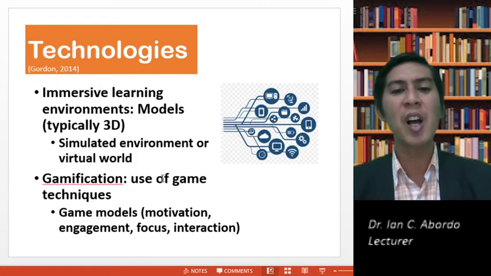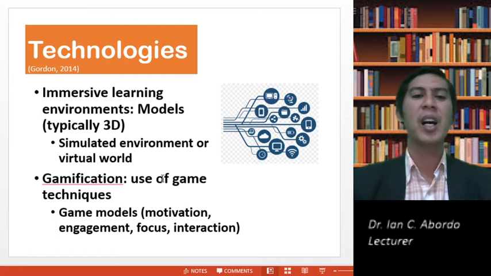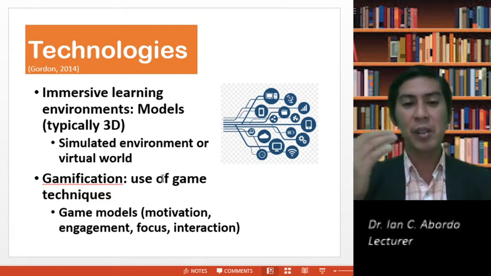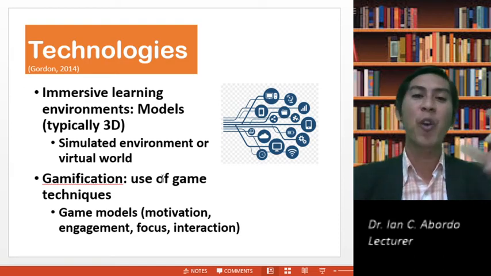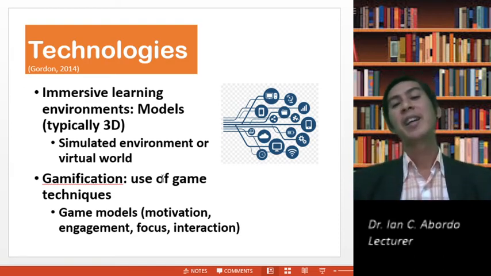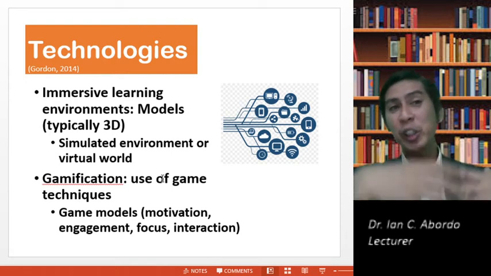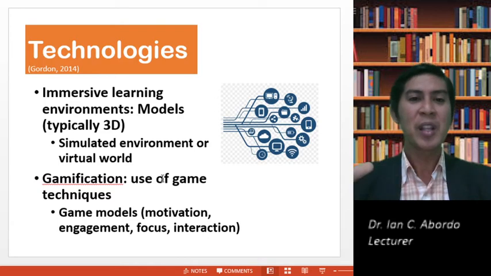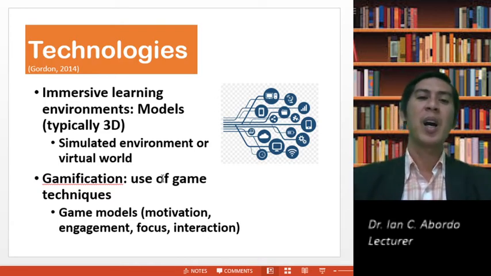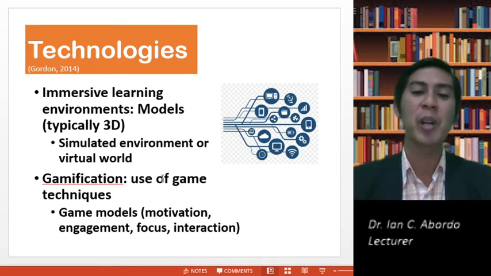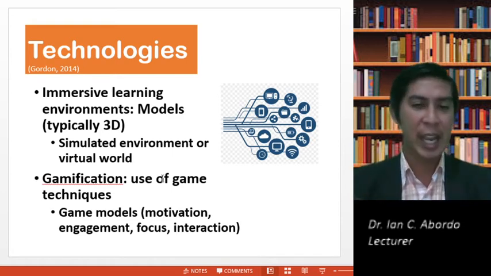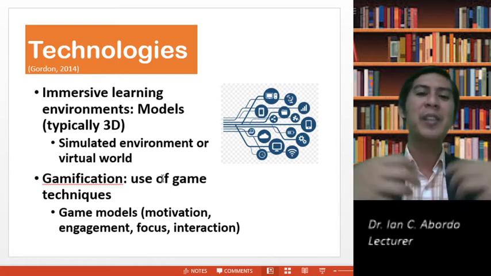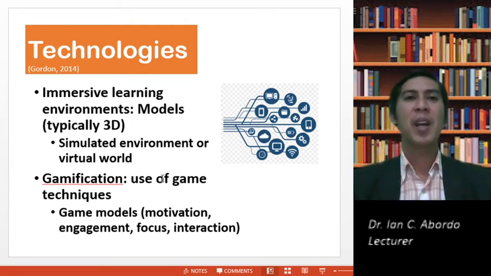What are immersive technologies? We have also immersive learning environments. Like there are models which are typically 3D, good for simulation, virtual world. If you need this and your teachers need this in science, you talk to your IT personnel, then they will help you out. In fact, there is gamification. You know this gamification, I'm sure. The use of game techniques. And these are for motivation, these are for engagement.